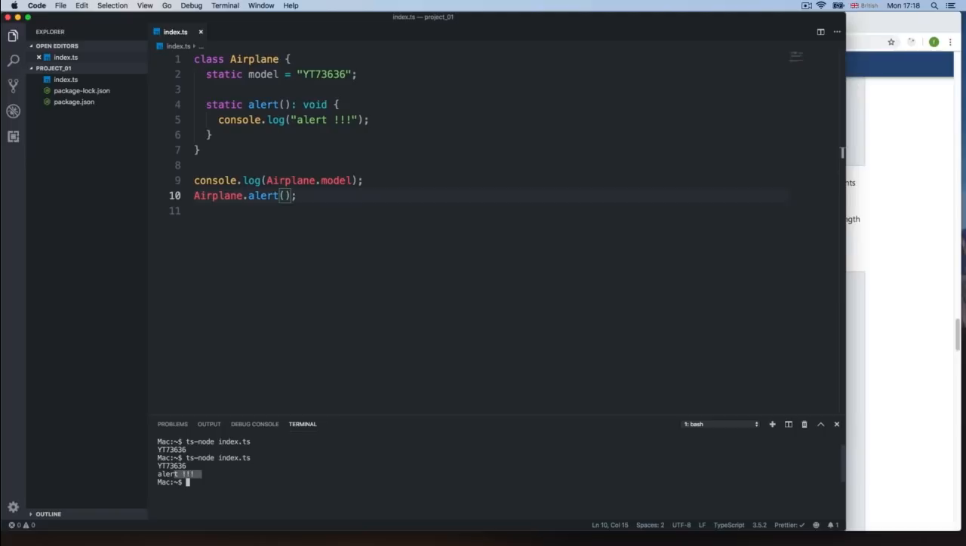Simple thing, the read-only and the static, but they could transform into something very, very handy to have. It's a very useful tool. Okay, so let's go to the next one, and we're going to talk about abstract classes.